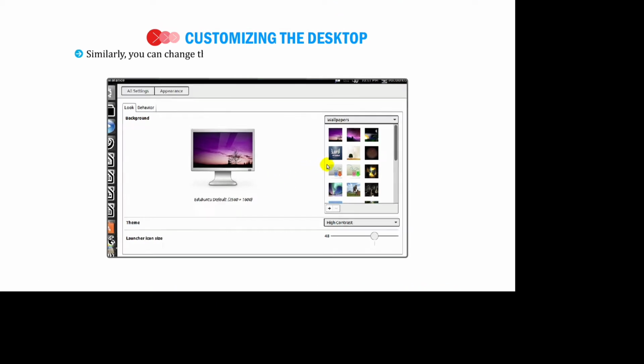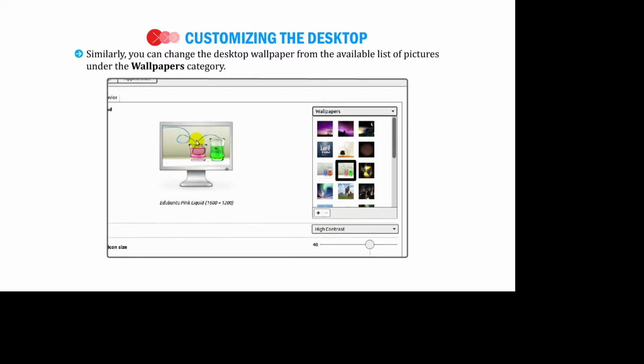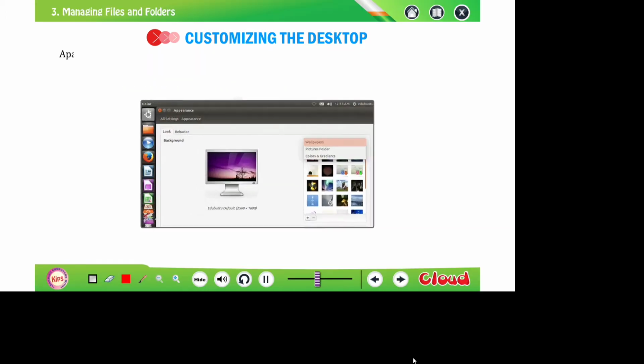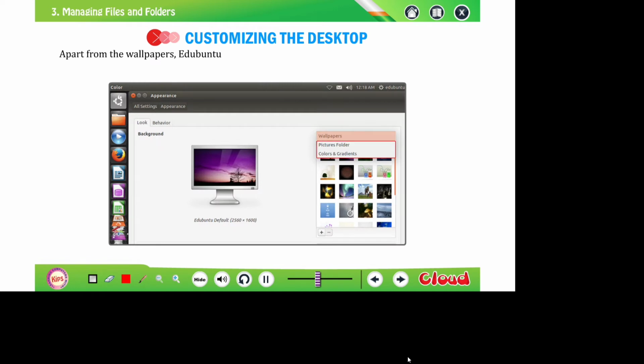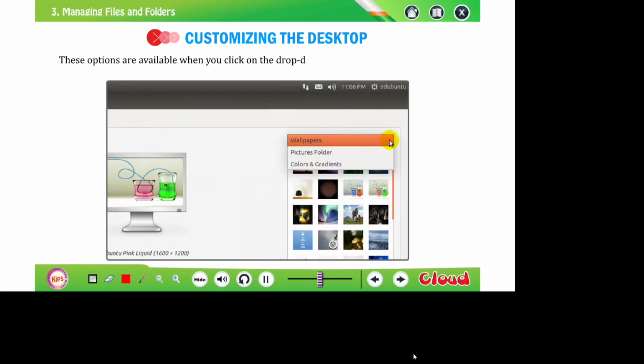Similarly, you can change the desktop wallpaper from the available list of pictures under the Wallpapers category. Apart from the wallpapers, Ubuntu provides 2 more options to change the background of your desktop. Number 1, Pictures folder. Number 2, Colors and Gradient. These options are available when you click on the drop-down arrow next to the wallpapers.